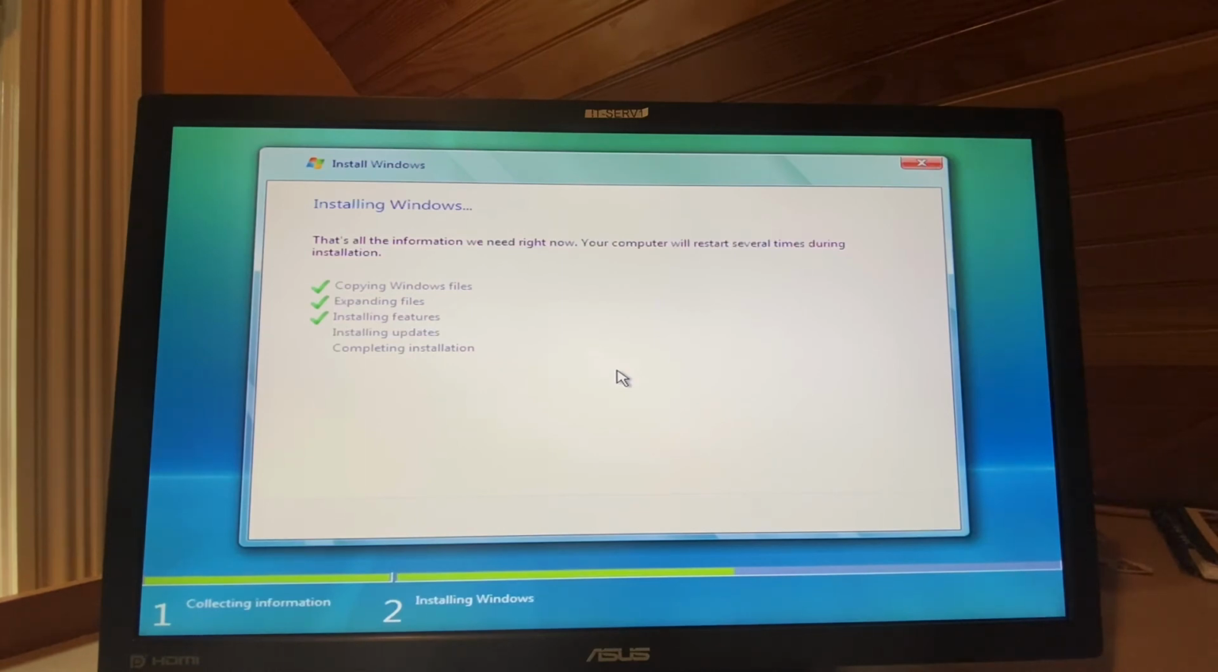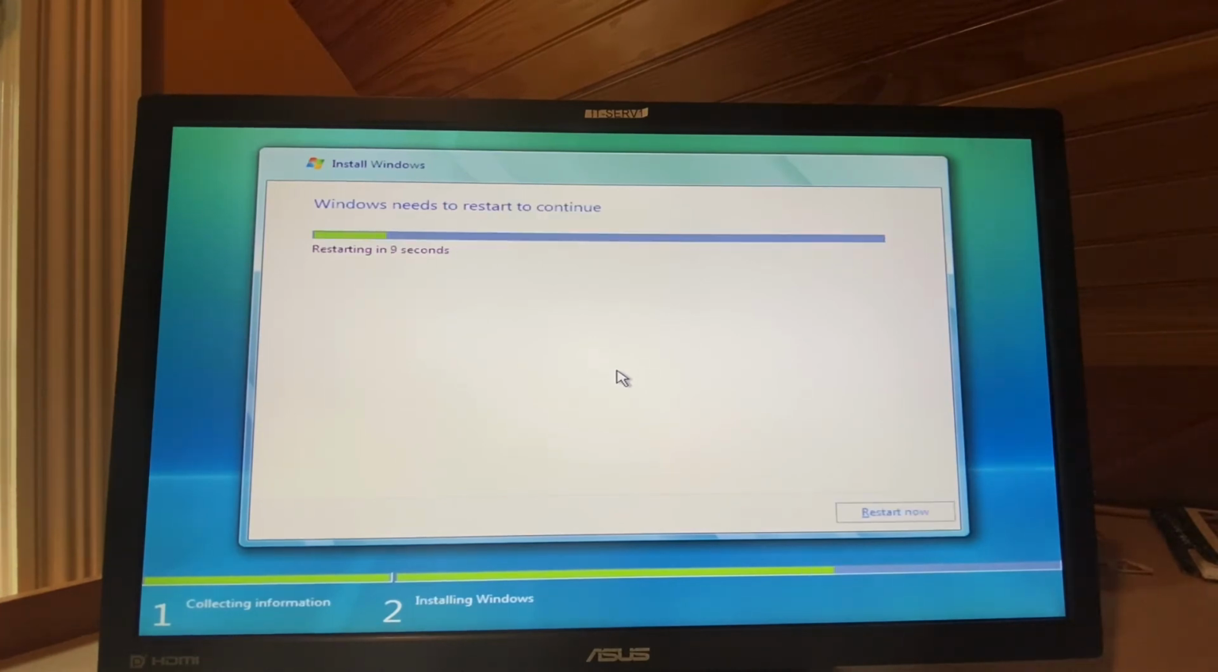Okay, here we go. So these are really quick. Should be really, really quick. So installing features and then installing updates. Should be right away. Should be any second now. That should be finished. Again, should not take long to do this part. Any second now. Okay, and now that's done. So now it's going to do this thing called completing installation, so it needs to restart again. So again, you could let it do that or click restart now.